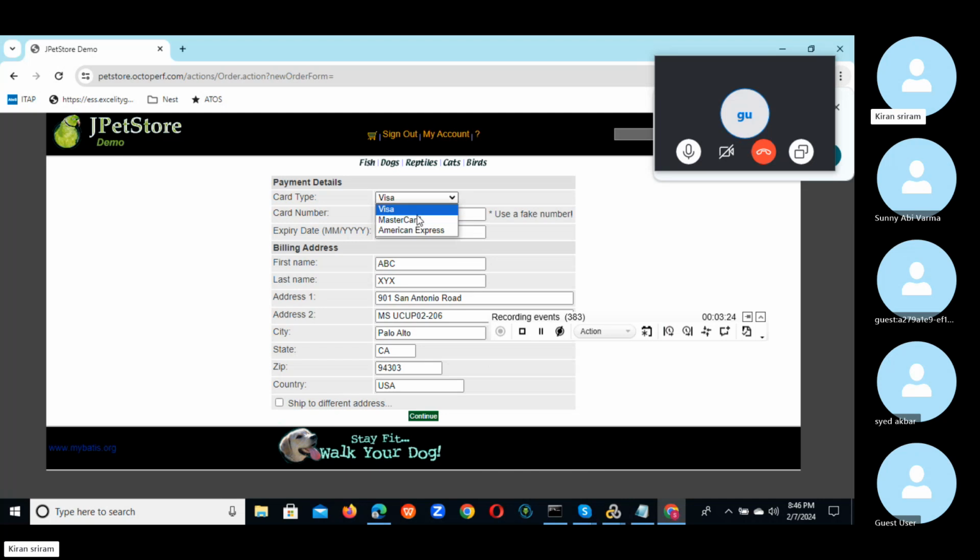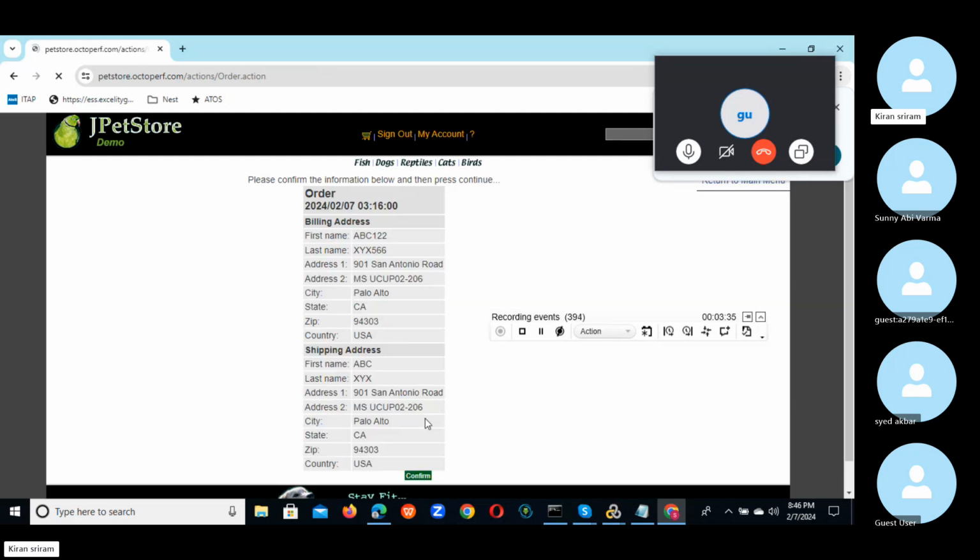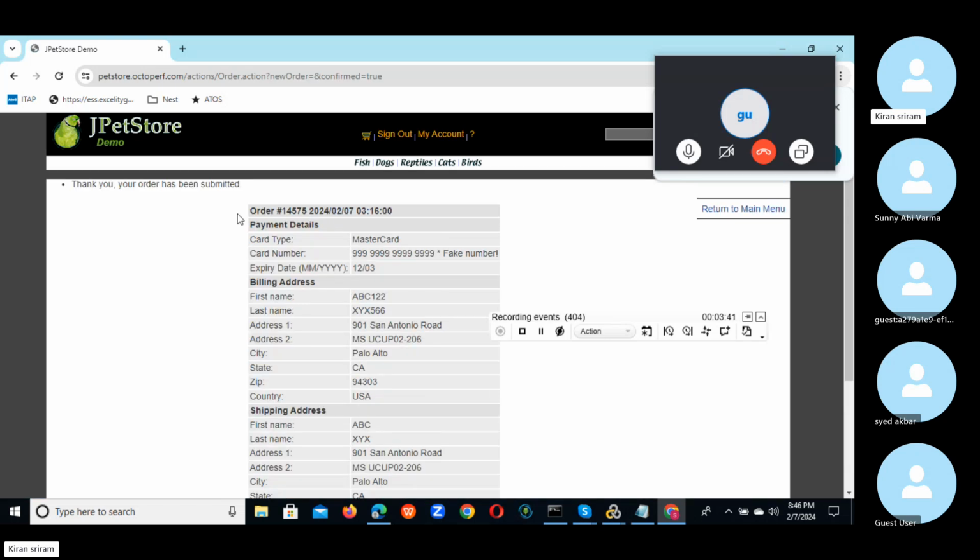Select from the MasterCard. If you want, you can give the card number, expiry date, and address details, everything you can provide, and after that click on continue. So still payment only, right? You can confirm the details. See, if you confirm: thank you, your order has been submitted. So this is my business flow. You can end this payment. Final will be sign out, we need to do.